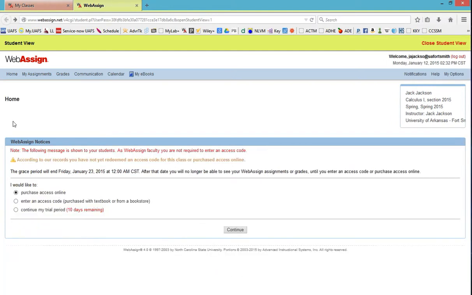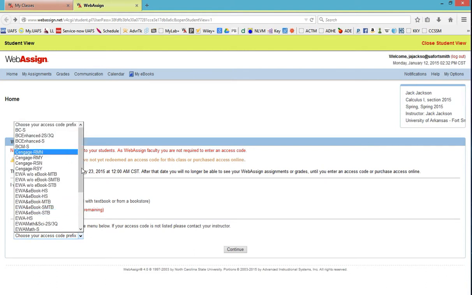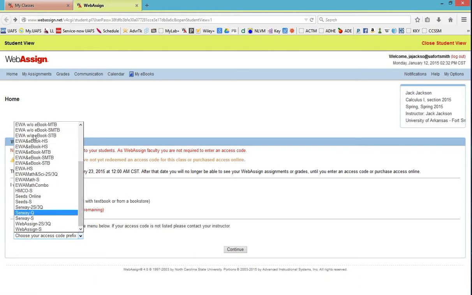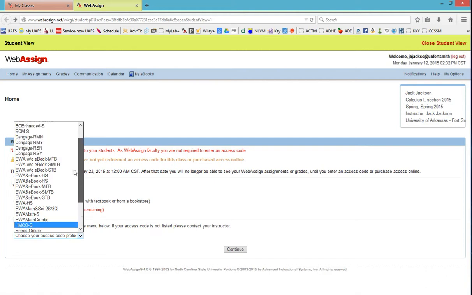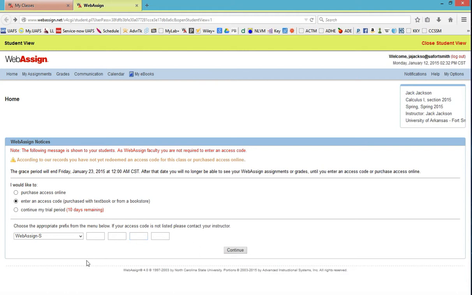Now, if you already have an access code, one way you can get that is purchasing it from the bookstore, either as a standalone access code, or if you buy the printed textbook at the bookstore, it should come bundled with an access code. You choose your prefix here. I'm not sure how it comes in the text in the bookstore, but let's say it's this, and then you enter the numbers there. It may have a different prefix, so you do that.